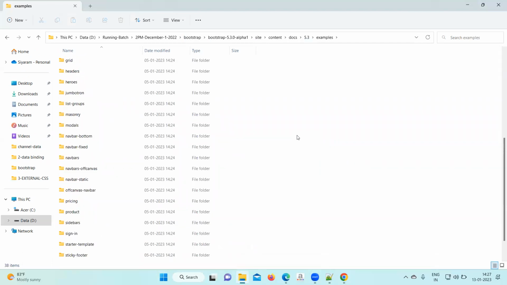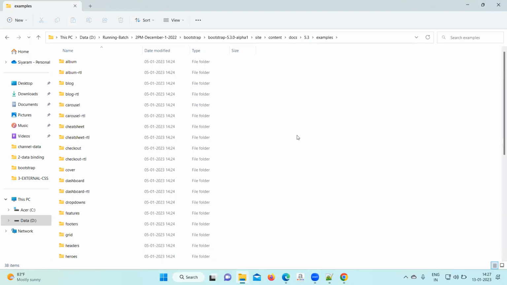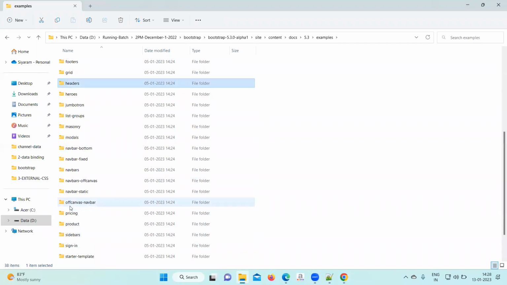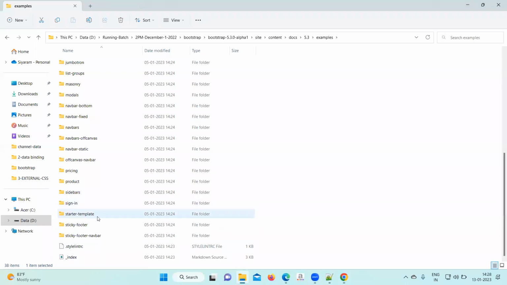So this is like a ready-made design. Like if you want to create a blog page, you have it here. If you want to create an album page, you have it here. If you want to create a kind of banner, we have it here. If you want to create a dashboard, we have it here. Right? So footer, grid. Multiple types of ready-made examples they have added.